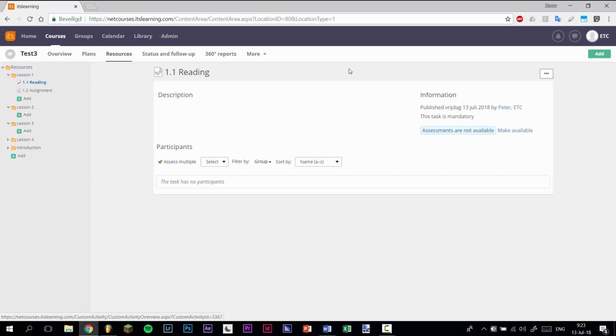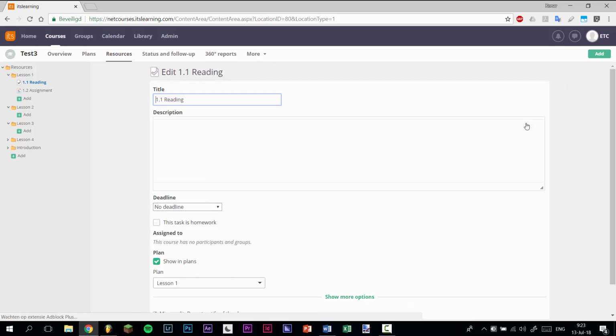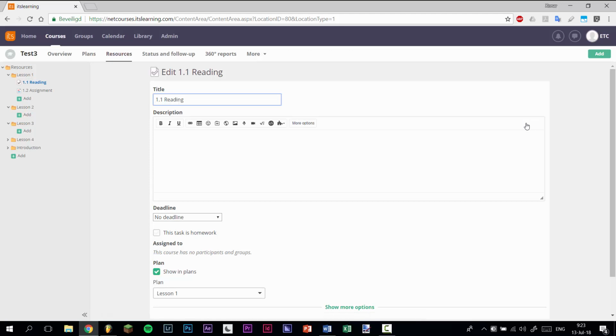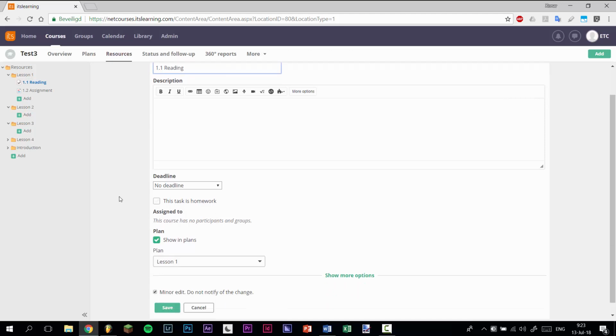So we have already made this task, but if we want to edit it, we can go over here. For all the elements you will add, you can always go to the upper right hand corner, click on here and click on edit. And then we have the same layout we had before.